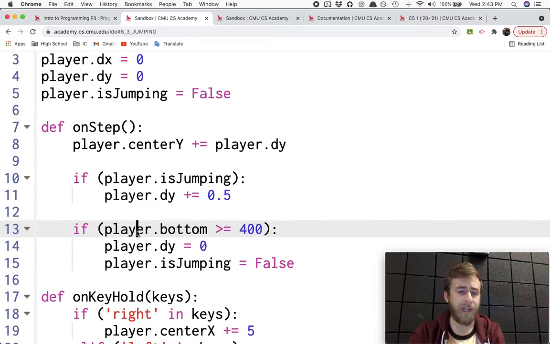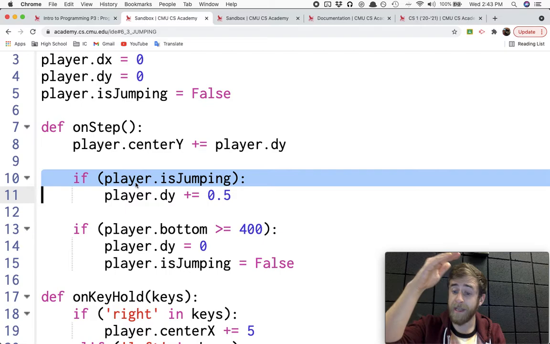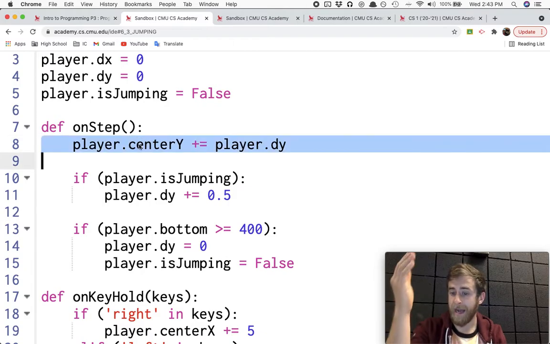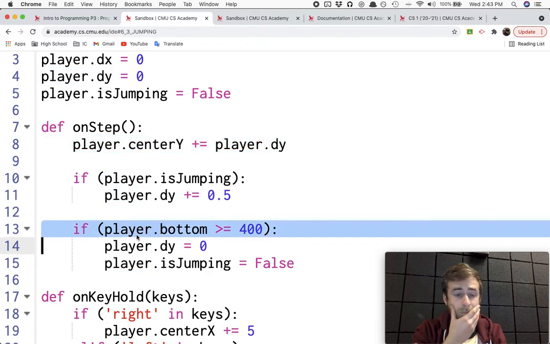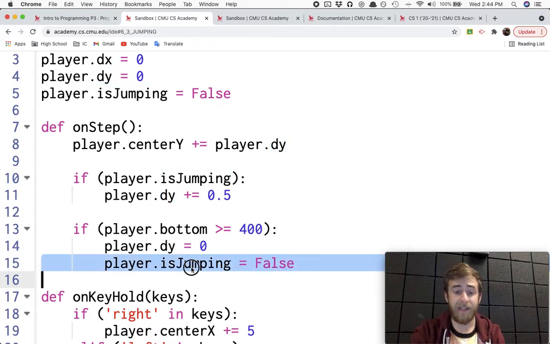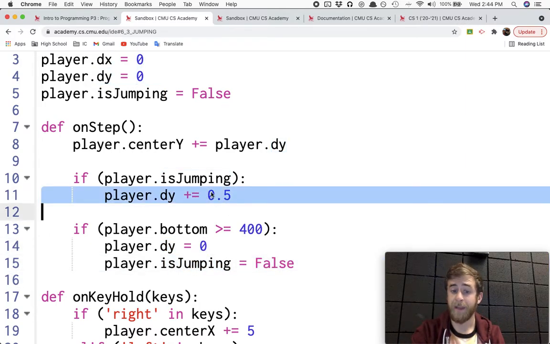So we're also checking, if the player's jumping and they're in the air, I want to start making them accelerate downwards by adding to their y velocity. And then every step, I am following that y velocity as it goes down. And here, if I ever hit the bottom of the screen, if I'm greater than or equal to 400, I set the y velocity to 0, so I stop moving, and I set isJumping to false, so that I stop accelerating downwards. So that's how, when I'm in the air, I start going down and I stop.